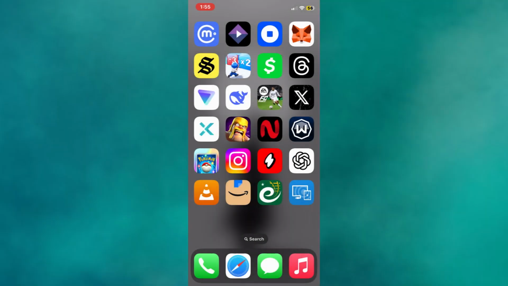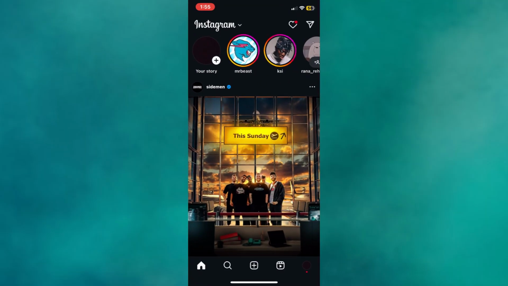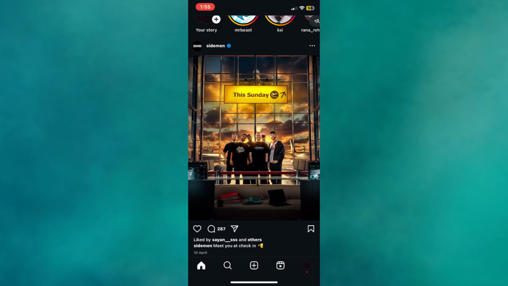Alright, let's begin. First, open the Instagram app and log into your account. Once logged in, try to add music to your post or story. If Instagram says that music is not available in your region, don't worry, there's a simple fix.